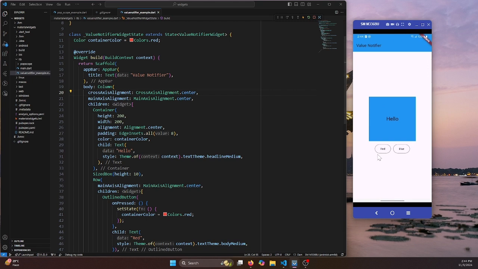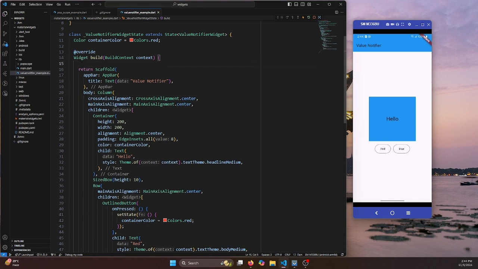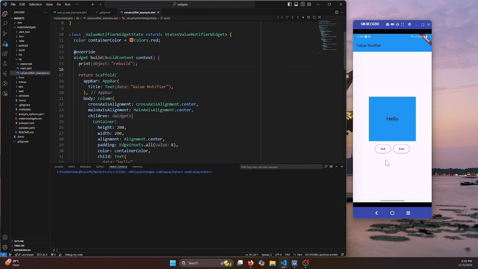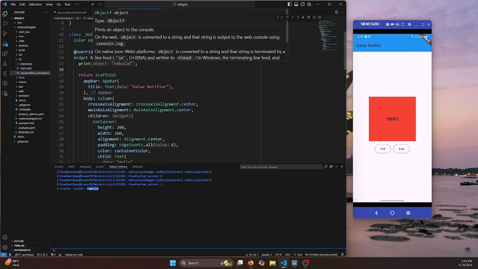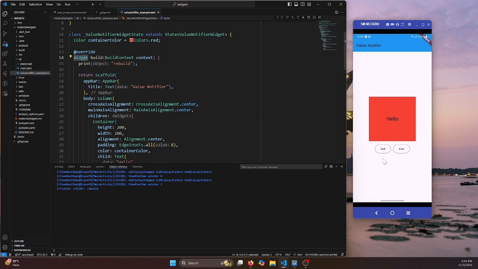So if we change to red, it is working fine. But the issue is, if we print here and change it to red, the build is getting printed. That means the build is getting called whenever we call setState on the red button or the blue button. We don't want this scenario in our application, because it will degrade the application performance.